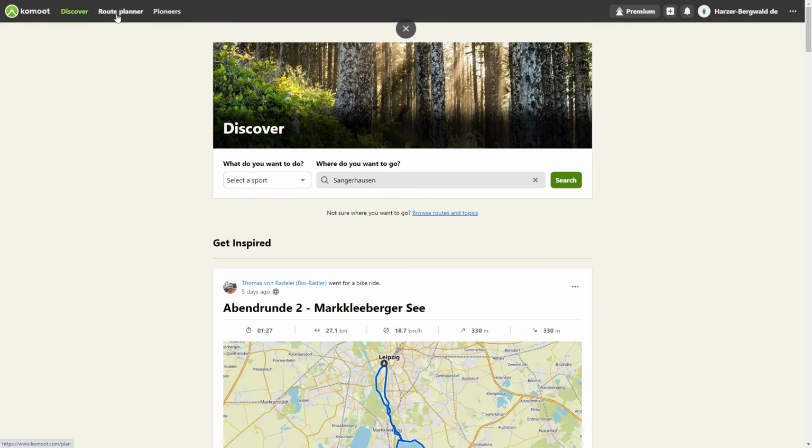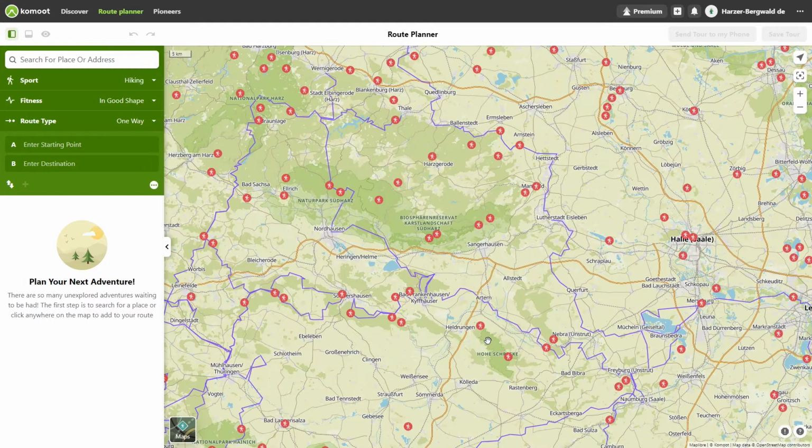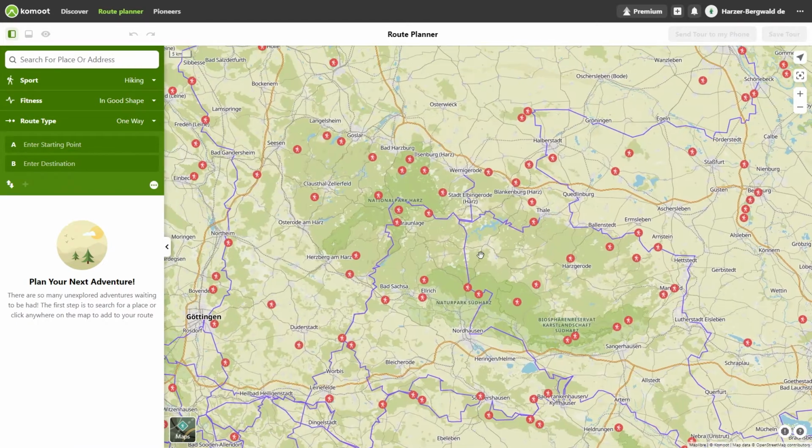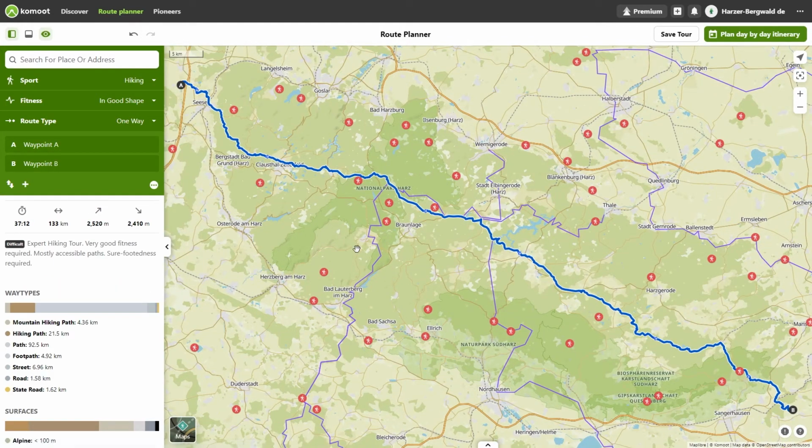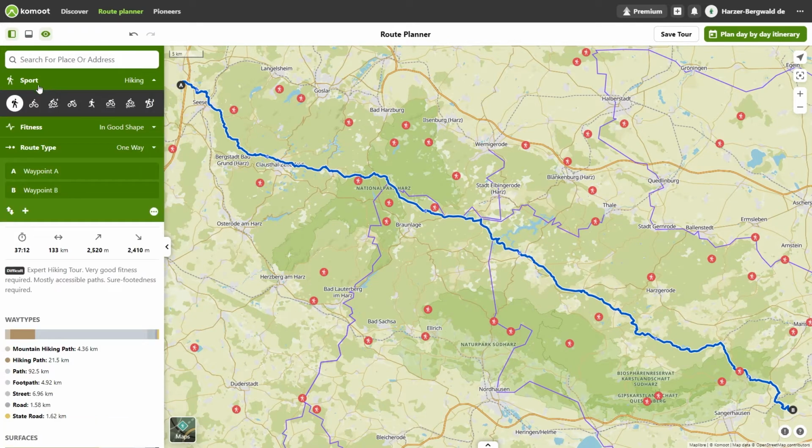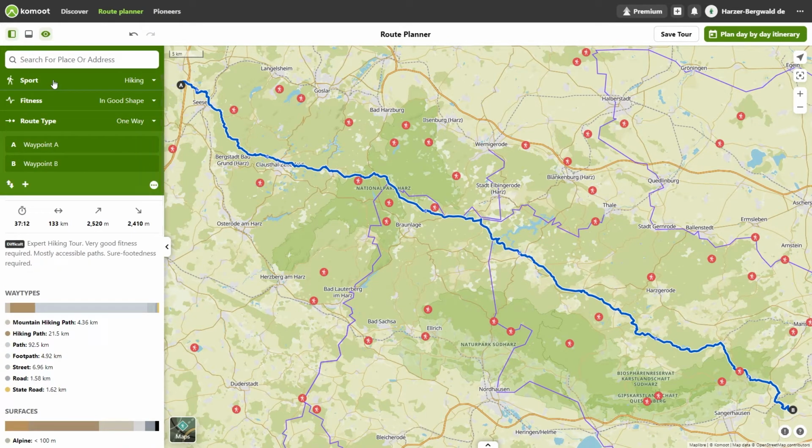Open Komoot in the browser and go to the route planner. Now we select the start and destination of the tour and the sport. Note that you cannot change the sport later. First, we will plan the entire route of the multi-day tour. You use all the functions you know from normal tour planning. For my example, I will only set the start and finish.